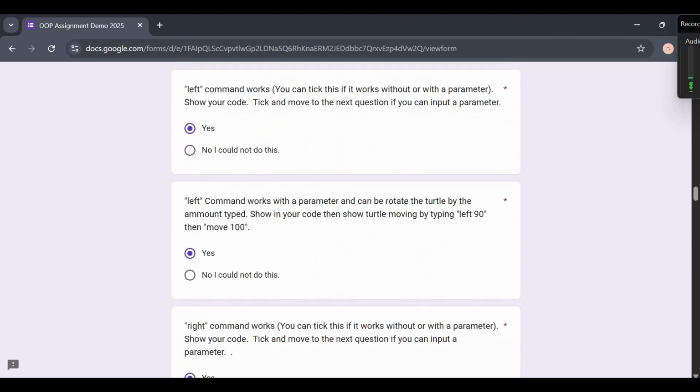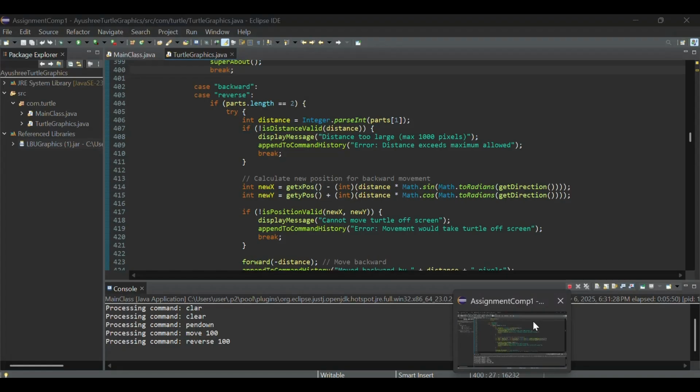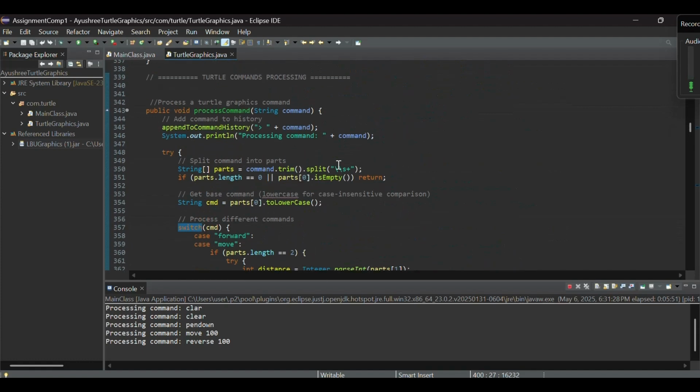So now left command. Left command works, take and move. We can even pass the parameter as well. First let me show you the code for left.